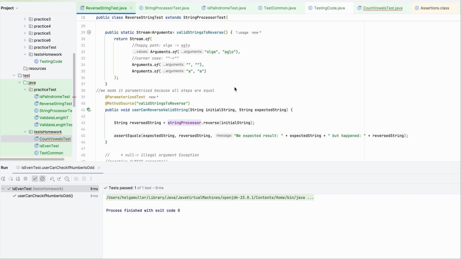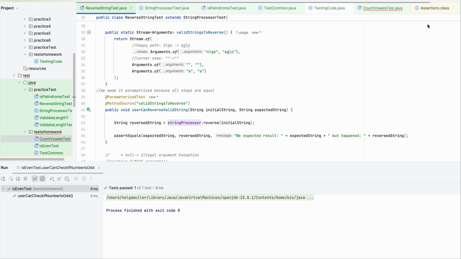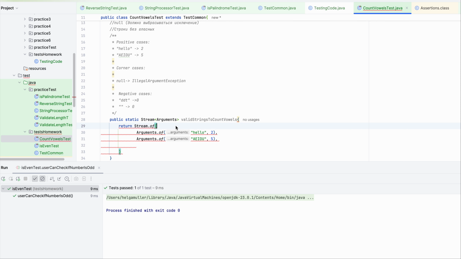What's wrong here? Arguments and stream of arguments of, and also we can, okay, let's call it happy path and corner cases.